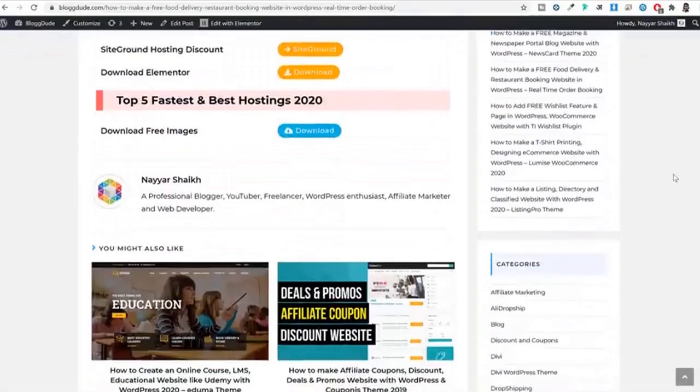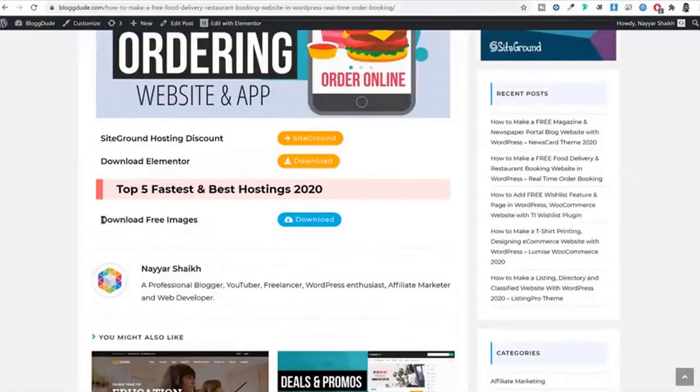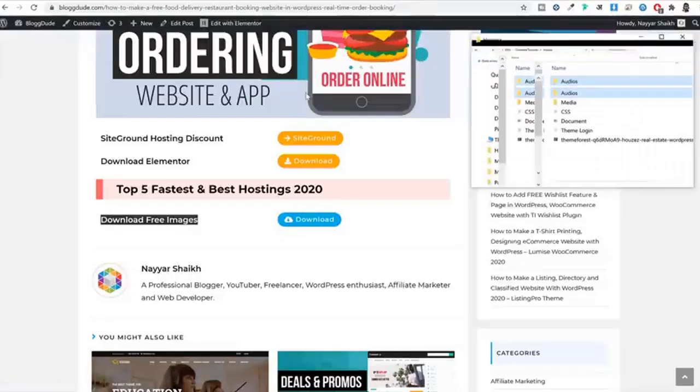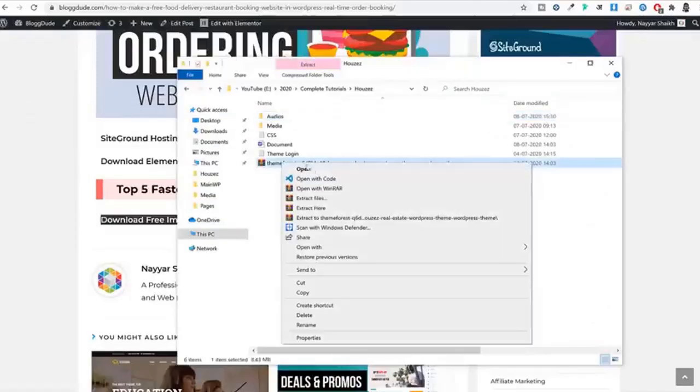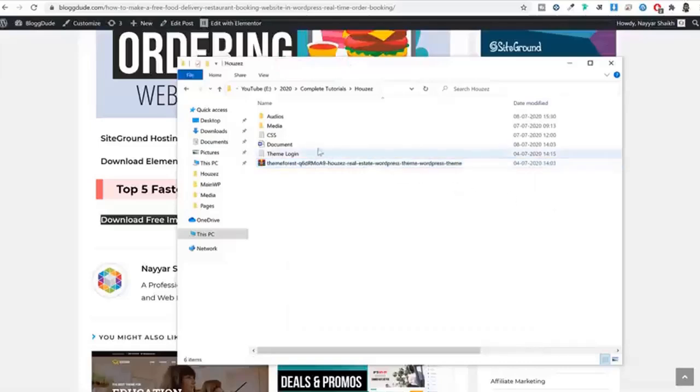And when you scroll down, you will see this link at the bottom, download free images. And you'll see this button over here. You simply have to click on this download button. After that, you will download a zip file. Let me show you a zip file like this. You simply have to right click on that file and click on extract files. So that file will be extracted and you will see another folder called media folder.